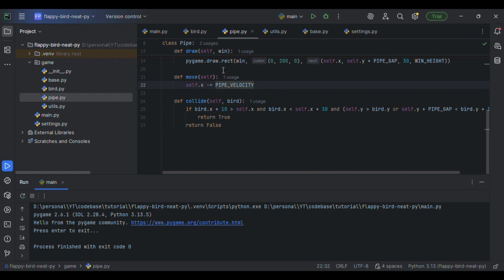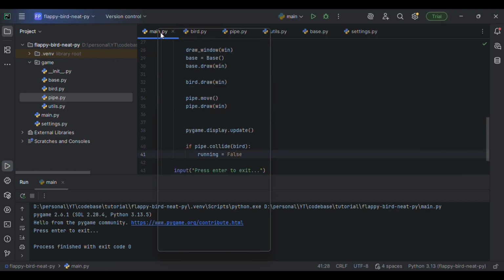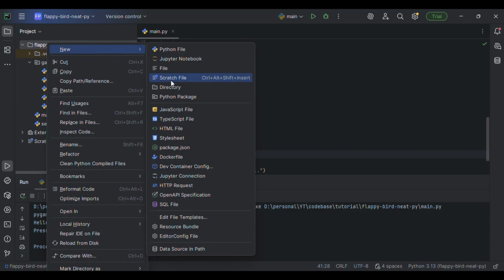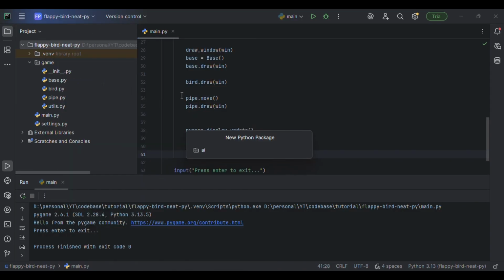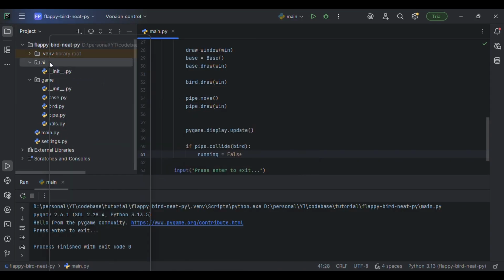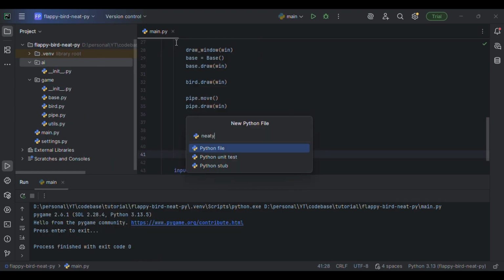Okay, so now we have a playable game. We'll not go and add more pipes here to make it a more complete Flappy Bird game. Instead we'll go ahead and start adding our AI. So let's close other tabs. Let's create one new package and call it AI, and let's create one file here and call it neat trainer.